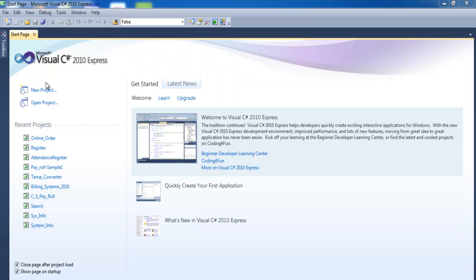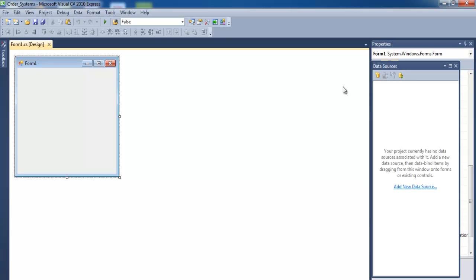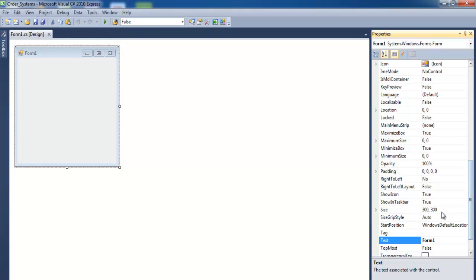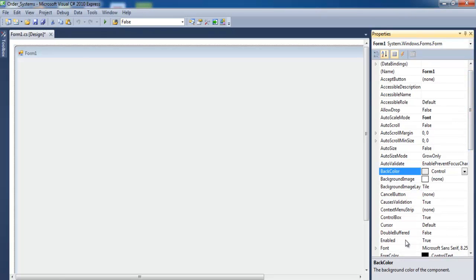Hi, and welcome to C#. In this very program, I'm going to be developing a C# ordering system. So I'll select Windows Forms application, click on, let's give it a name anyway. We'll call that order_systems. Okay, and that's the form right there. So click on that, select the form property right here, and just change the form size to 1366 by 700, and the back color I'm going to change that to black there.